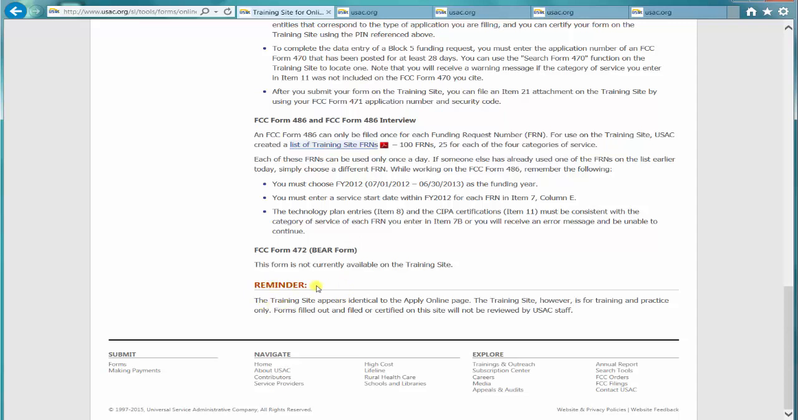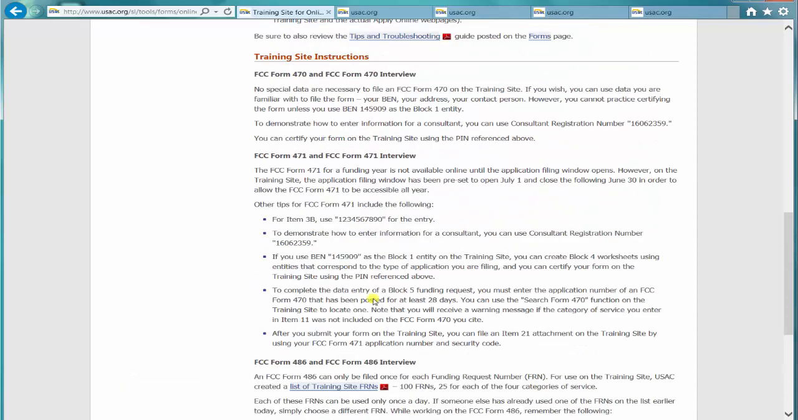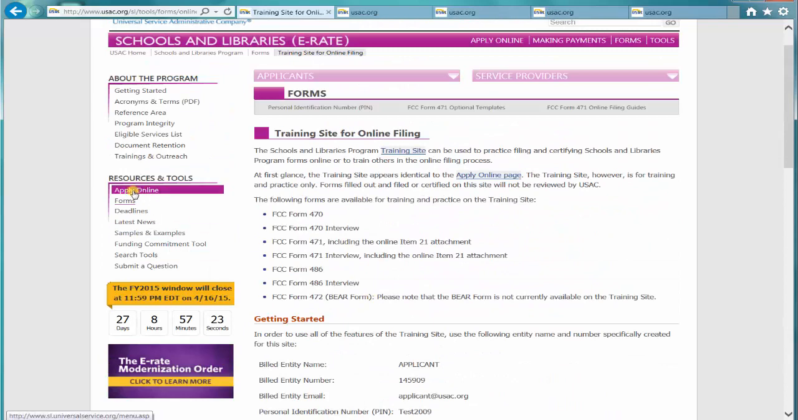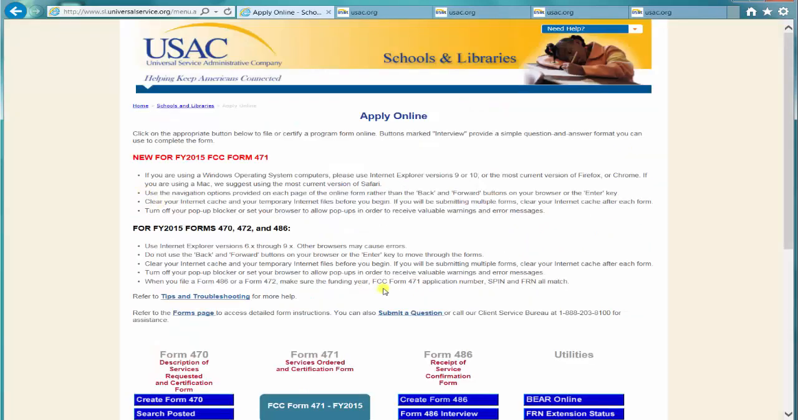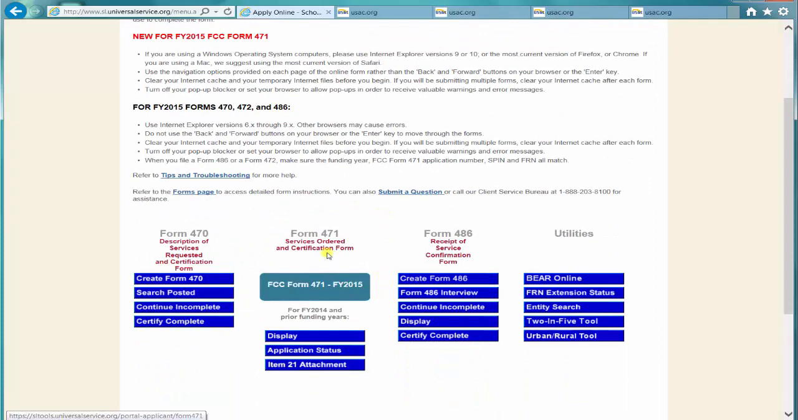And I'll just repeat what it says here, this reminder. The training website appears identical to the Apply Online page. However, it is for training and practice only. Forms filled out here and filed or certified on this site will not be reviewed by USAC staff. So please don't forget that when you're doing this form, if you are on the training website, you obviously have to apply on the real website, which is this here, Apply Online. Then you would click here to apply.